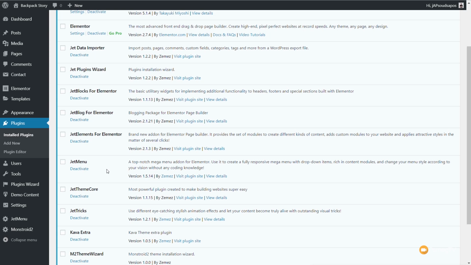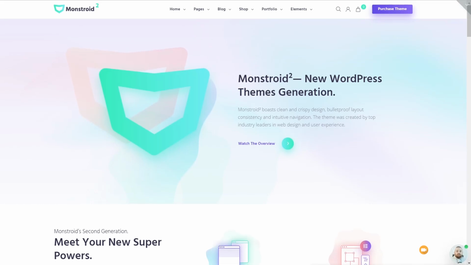So if you wanted to take this and just use this in its very most basic form, but just have access to all these plugins, you could do just that. There's a lot of options on how you can utilize this to make sure you get the most out of it. So what are my thoughts? What are my pros and cons about utilizing Monstroid 2? Well, let's go through the cons first of all, because there's not that many of them.